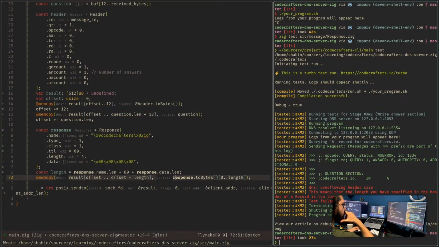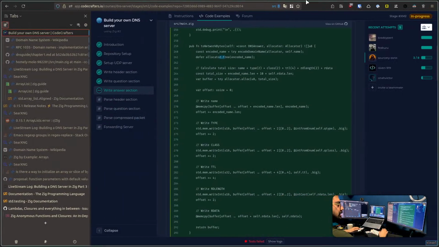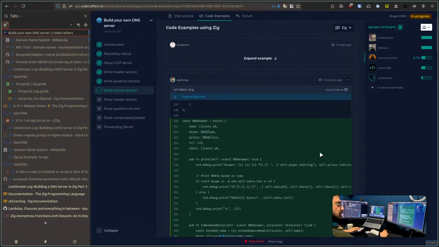Exactly. I need to change this as well. So now it's a fixed size U8 array. I need to switch to an allocator so I can dynamically allocate. Let's see what this response is doing.